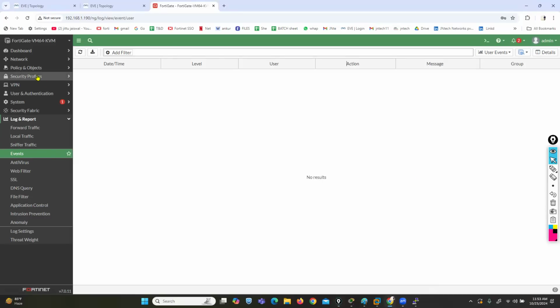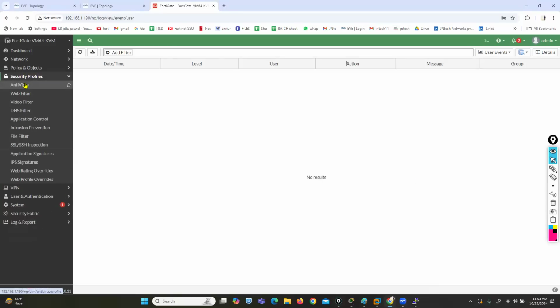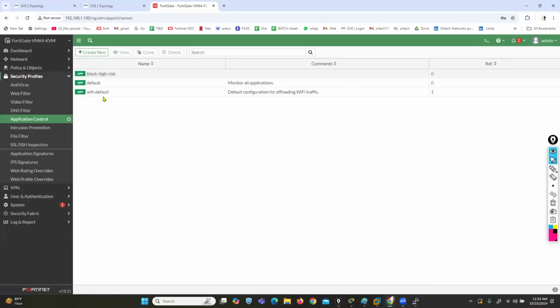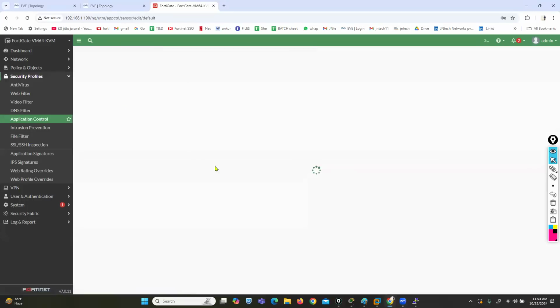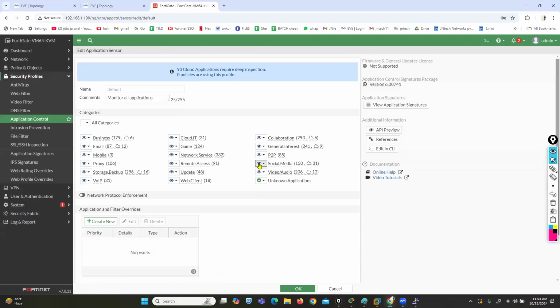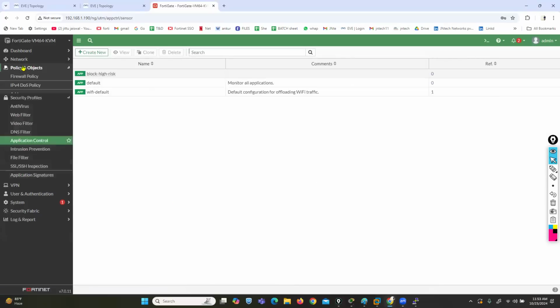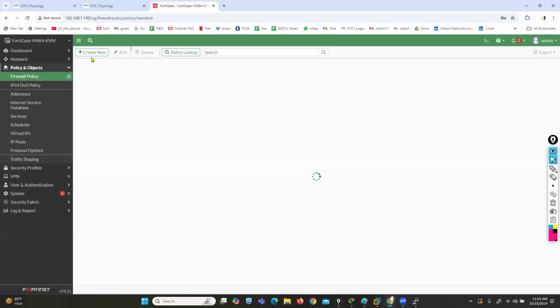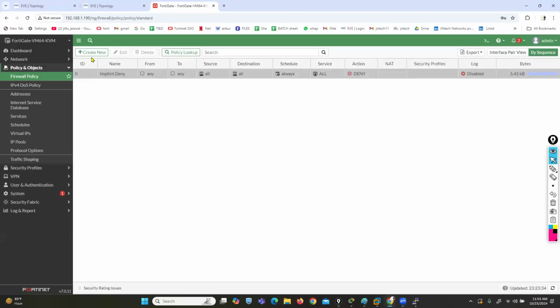So let's try to create a security profile here. I'm trying to create an application control profile, and let's change something in this profile. The social media category, I want to block. The gaming category, I want to block. Storage and backup, okay, update. And this profile I can attach to my policy. So we can create a rule to allow our traffic.